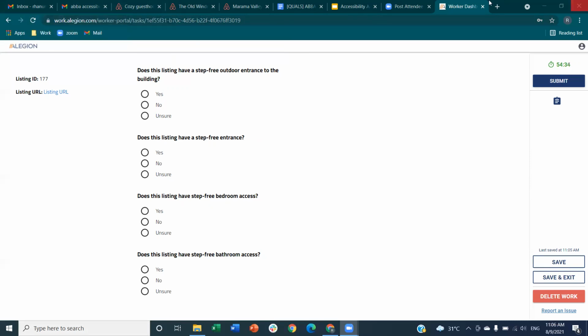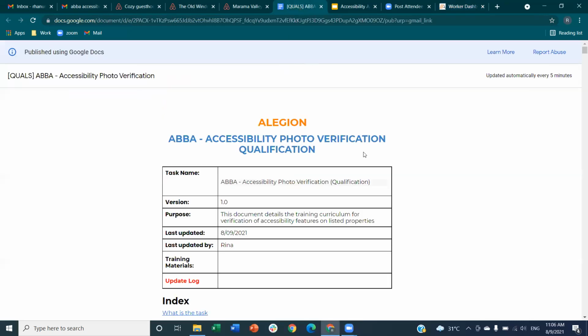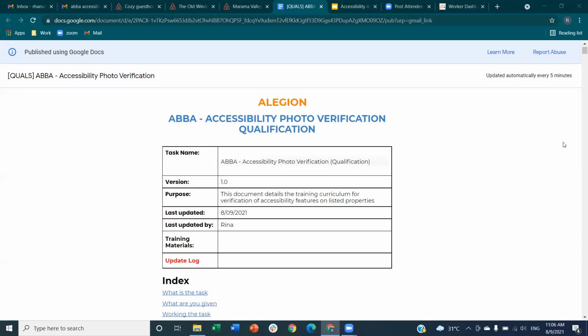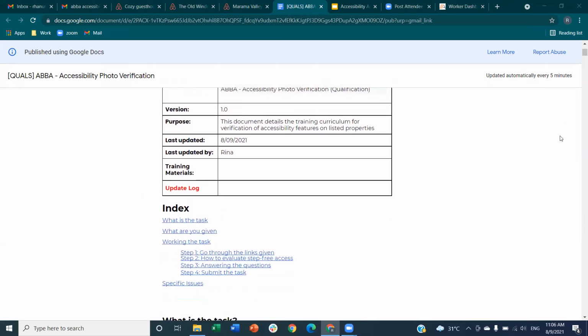Let's go to the instructions. See if I can minimize this, move it away.